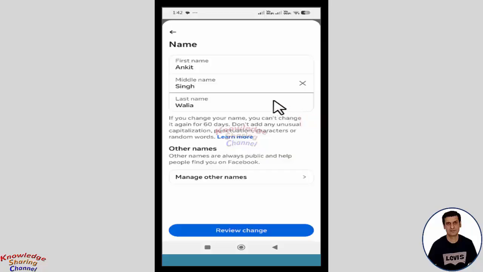But one thing you need to note that once you change the name, you will not be able to change your name again up to 60 days. So be careful while entering your name. If you made some mistake, then your changed name will continue up to 60 days, and after 60 days you will be able to change your name again.